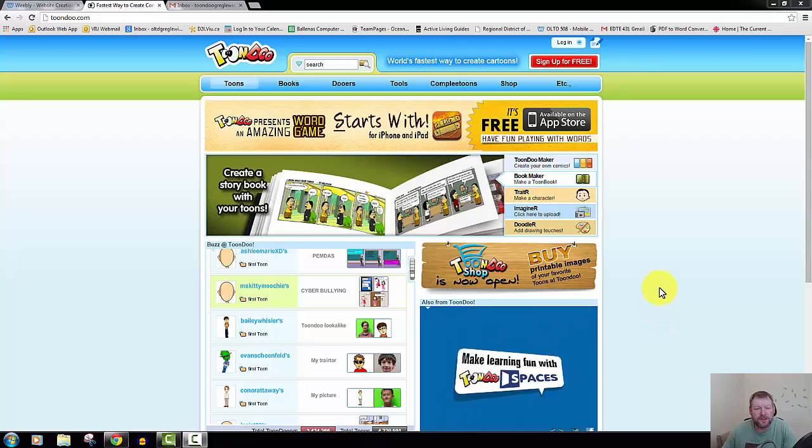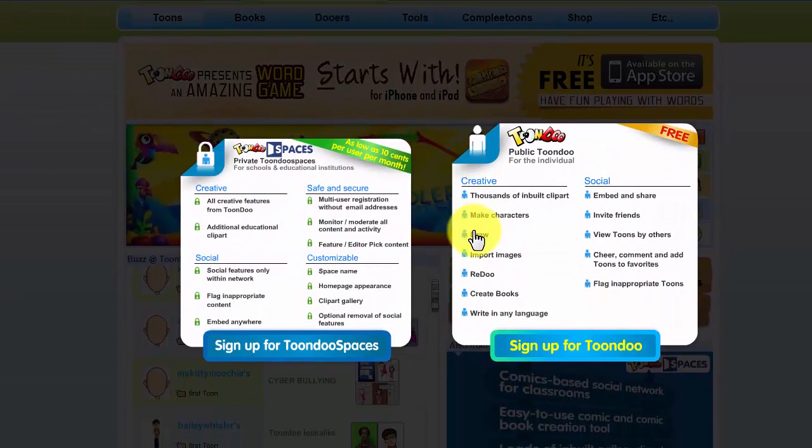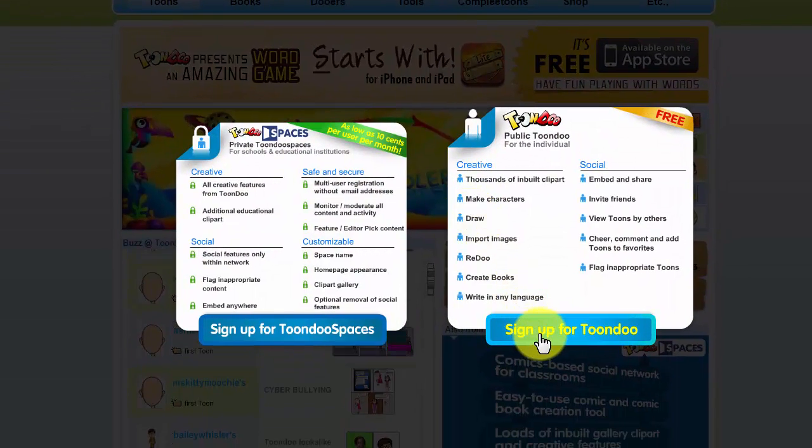This time I'm going to be taking you through a little bit of a screencast or introduction to using ToonDoo, as you can see up here. And the first thing that we would want to do is to sign up for free. And we are going to sign up for ToonDoo.